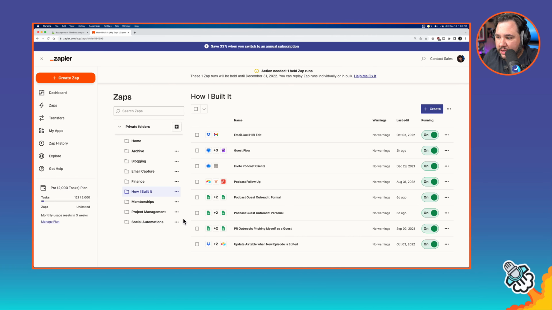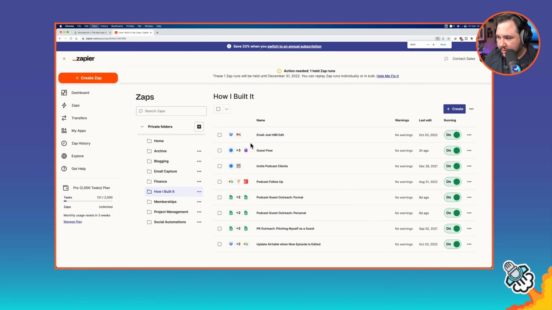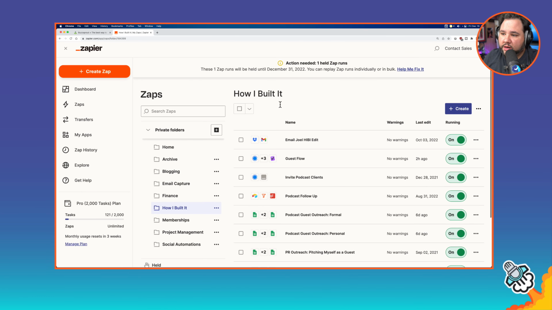Hey guys, I wanted to quickly show you some of my Zapier automations that I use for running my podcast. Now there are a few here that are probably not relevant to you, but the guest flow and hopefully some of this will generate some ideas for you. So I'll share my screen. I'll make this a little bit bigger so you could see it better.